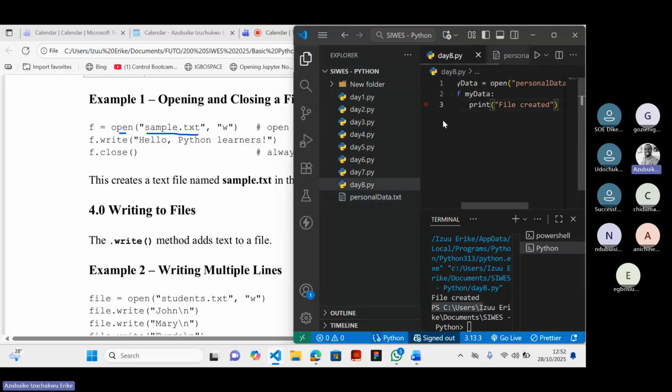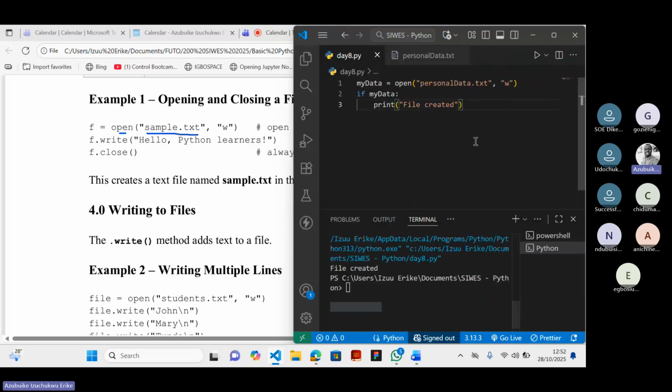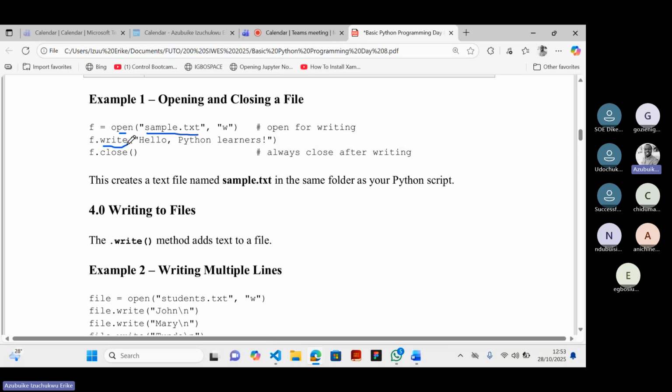So let me go back to this place and collapse this. The next thing that we may want to do is to add data to it. And how do we add data? We are going to use the write function. When we call the write method on it, the write method takes an argument, the data that you want to pass here. That is what it takes.